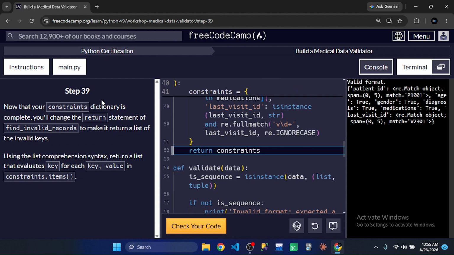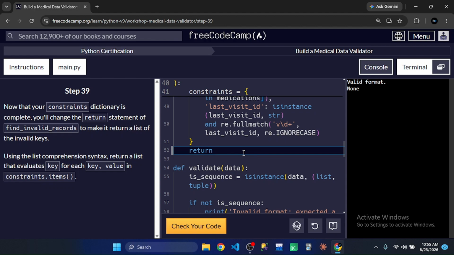So step number 39, the constraints dictionary is complete. You will change the return statement of find invalid records to make it return a list of invalid keys. Okay, we have to return invalid keys. From there, use a list comprehension syntax. Return a list that evaluates key for each key, value in. Okay, so we have to use a list comprehension to make a list and return it.